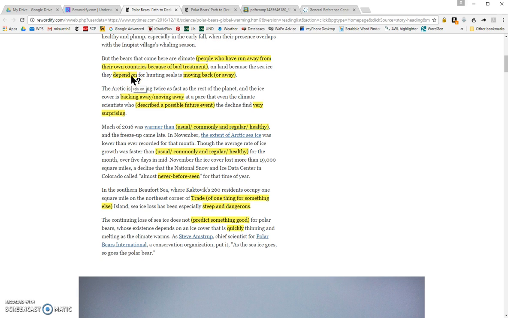Now, depend on is an example, depend on or rely on. It might be helpful. For hunting seals is moving back or away. Here's one that's very useful because many kids won't know receding, but moving back or moving away is helpful. So climate scientists who described a possible future event. Let's look at that. Predicted, very surprising, startling. So this feature replaces the difficult words with easier words. This might be a way to help some people access text.